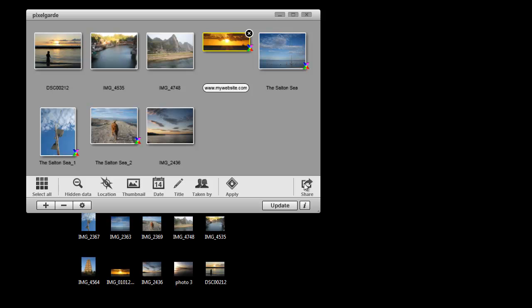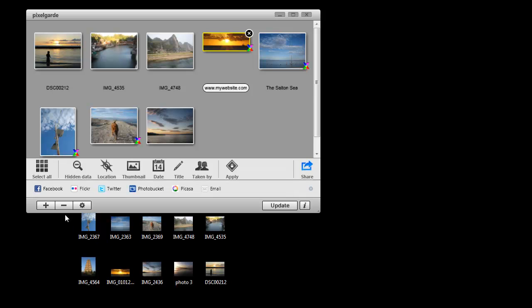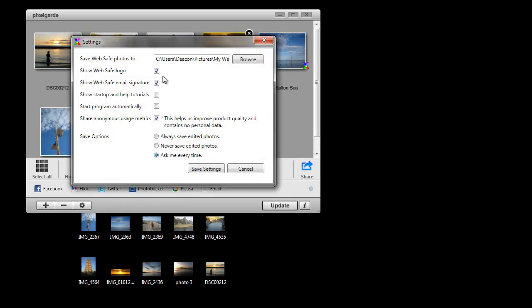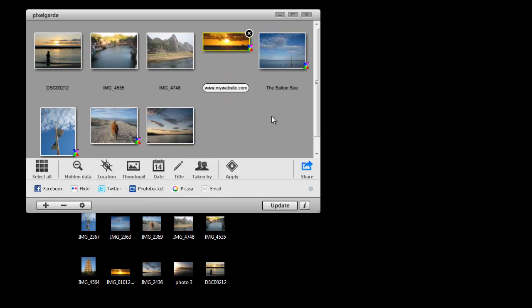So sharing is really easy with Pixelgarde. All I have to do is select my content, make my changes, press share, and it has integrated sharing with Facebook, Flickr, Twitter, PhotoBucket, Picasa, and also email as well. I have full control over how the product works by visiting the settings and making choices in there.